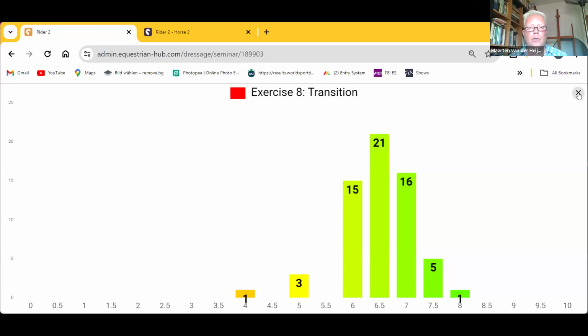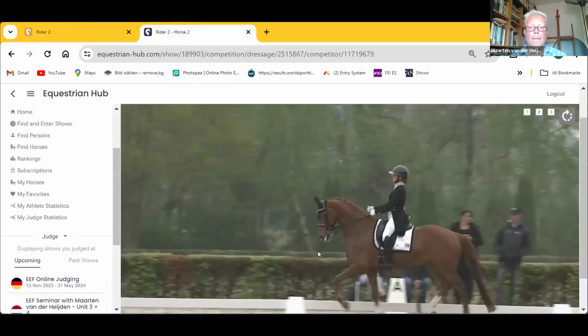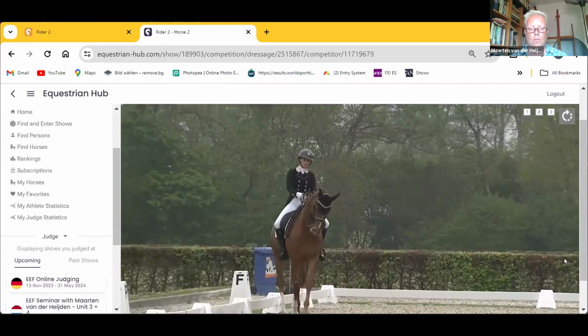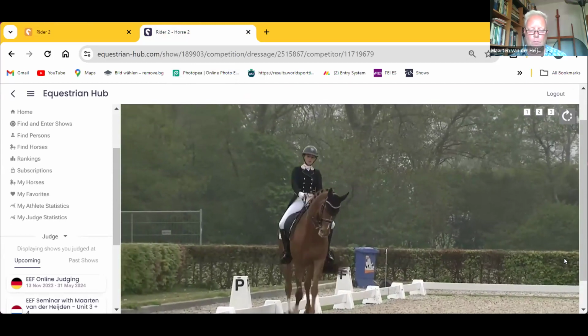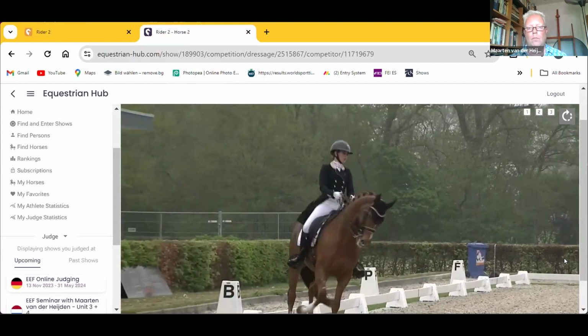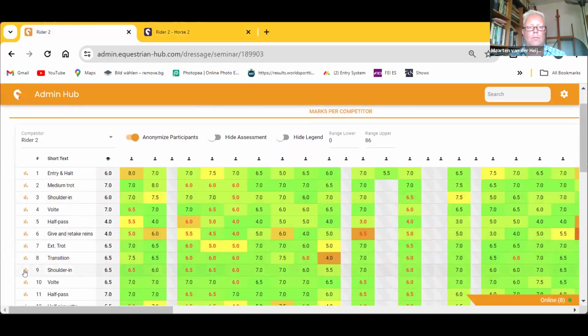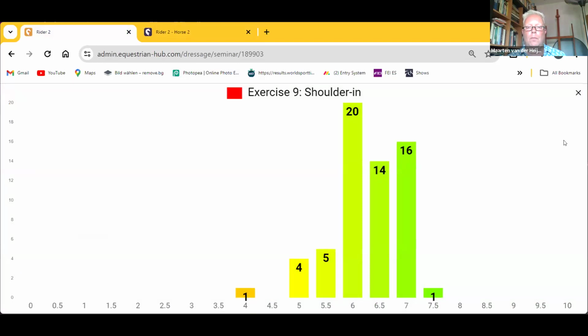Then we go to exercise 9, shoulder-in left. We have a look at the video. Good, let's have a look at the marks. Most are 6 to 7. I have for the shoulder-in a 6.5, so also in the middle. You see again, it was quite a bit of angle, but you also want more collection. He was leaning a bit on the hand, and you also want more bending and a bit more steady contact.